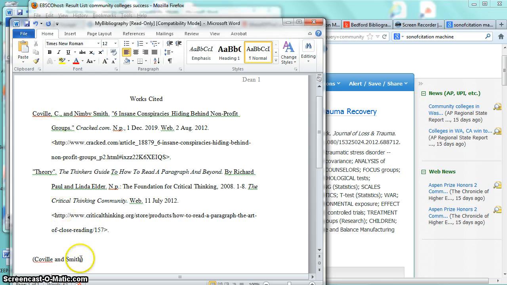Okay, if there's a particular page that the quote or information came from, I include it, like here, page 34, let's say, in the parentheses. Okay, so what would the in-text citation look like for this source? It would look like this. Isn't that interesting? Why? And the period goes on the outside after your sentence.